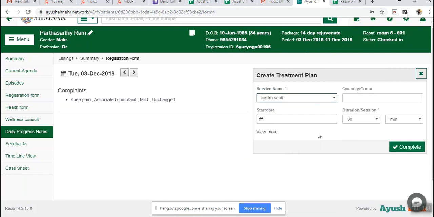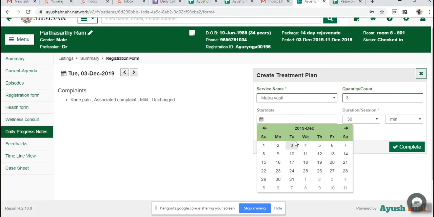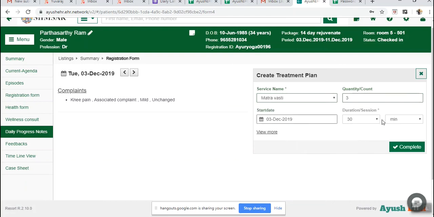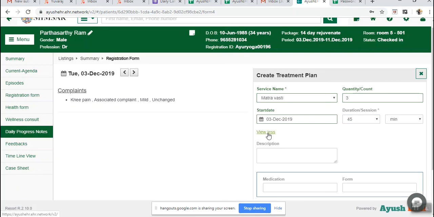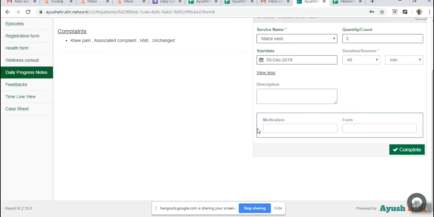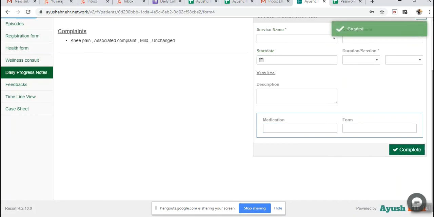So I'll just select one random service name, and here you can mention the quantity or count, and the date when they have started the treatment. The duration can also be mentioned, and if any description is to be given, that can also be mentioned in this description box. And in the medication box, you can mention the medicines. You might be intending to prescribe any medicine before starting the treatment, or after the treatment gets started. That can also be mentioned in the medication box, and the form can also be mentioned.